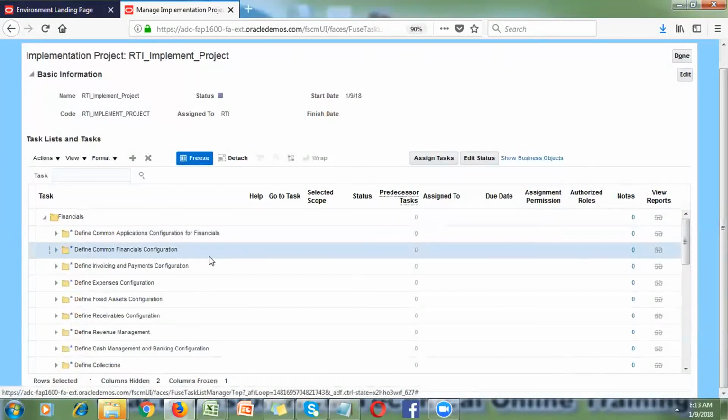Common application configuration, the financials. That means common things for what? What are the common things? Like enterprise structure is common. Shared setup with procurement, shared with some of the setups for HR, shared setup, common things. Those things are available in the defined common application configuration of financial, define common financial configuration.